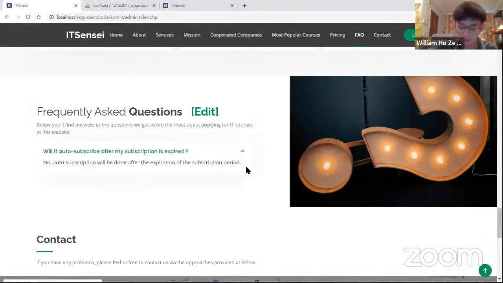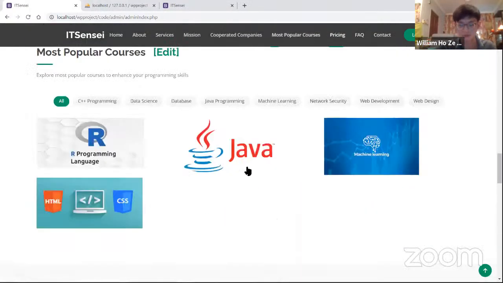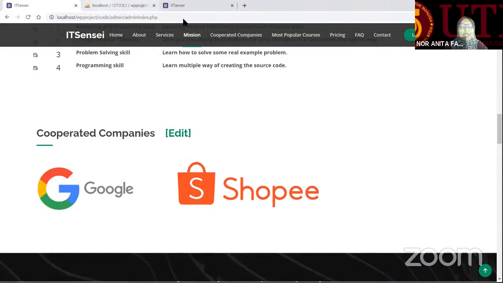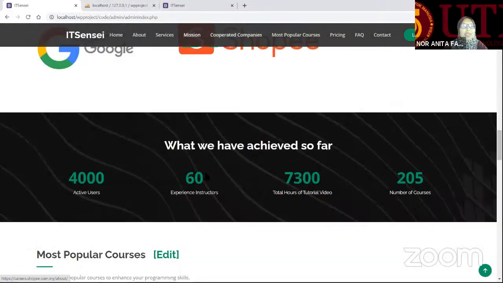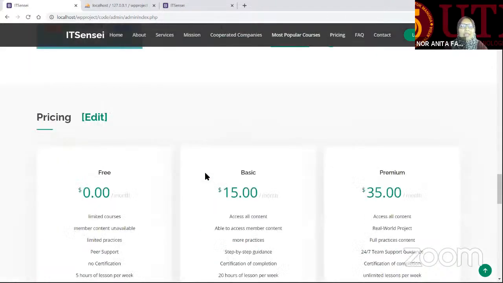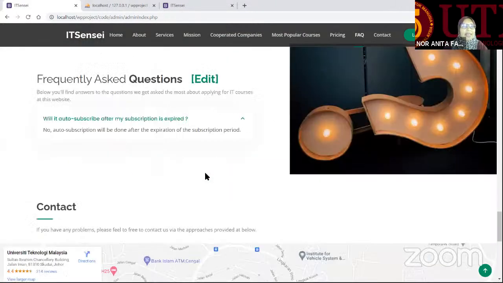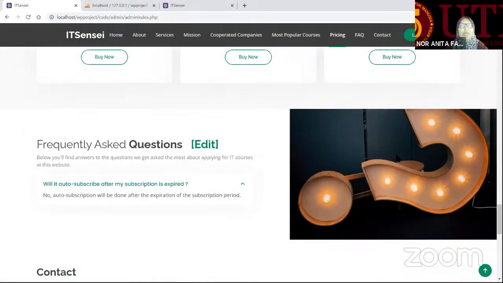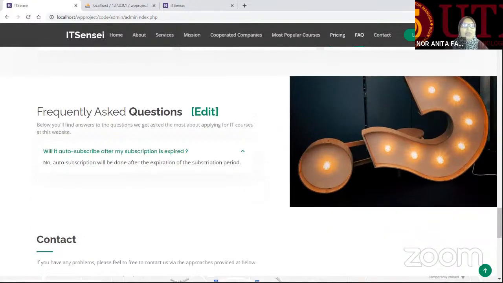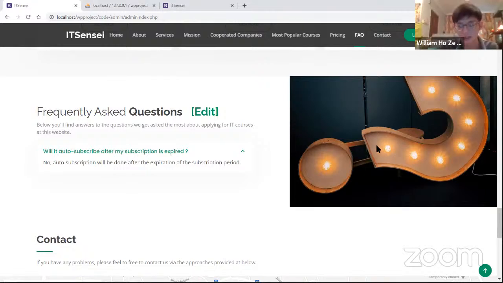So for your part, can you change the picture beside this one? You have a picture, right? Can you change the picture? No, only the question and answer. Yes, only the data.